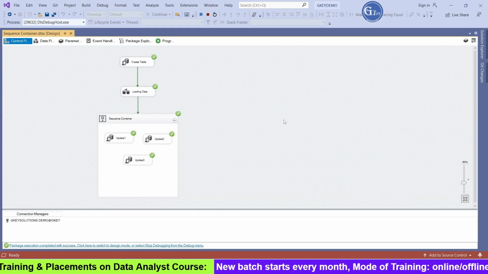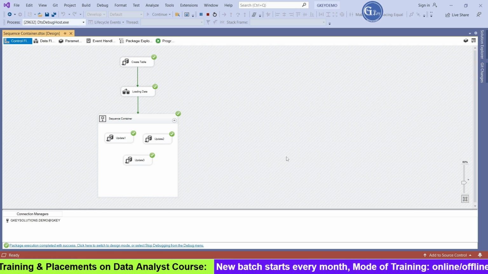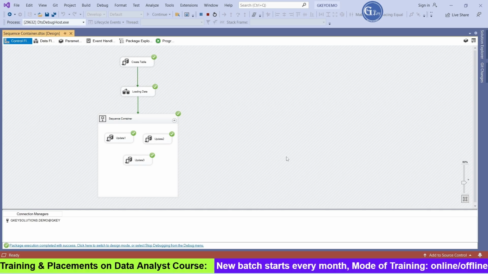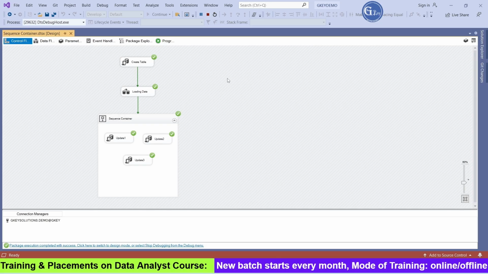In this way, in these kinds of situations we are going to use sequence containers. That means if you want to execute the tasks parallelly or sequentially, in such kinds of situations you are going to use a sequence container. I think you got some idea about sequence containers. And coming to the delay validation part, I'll be creating another video. There I can explain it to you in detail.